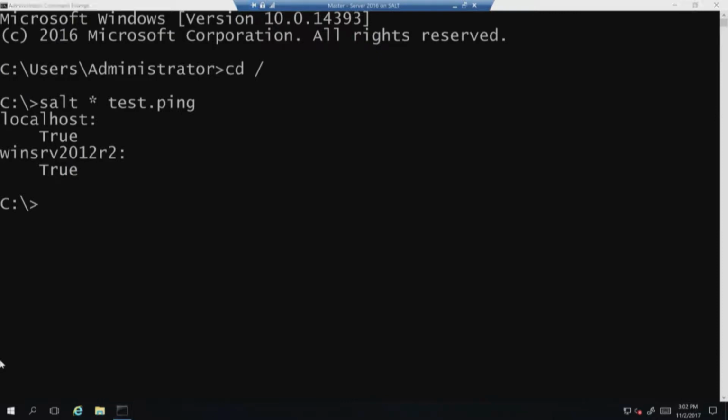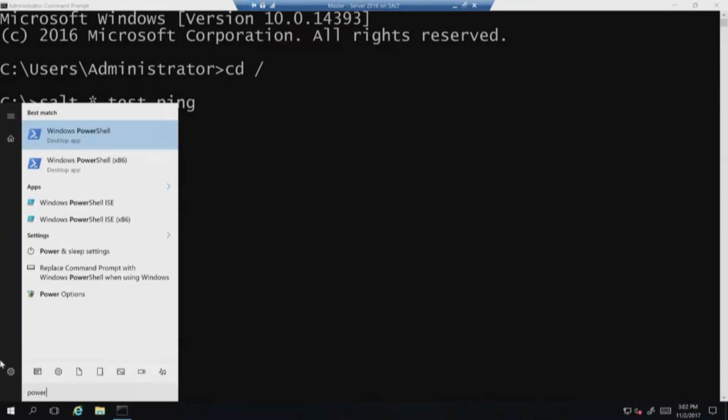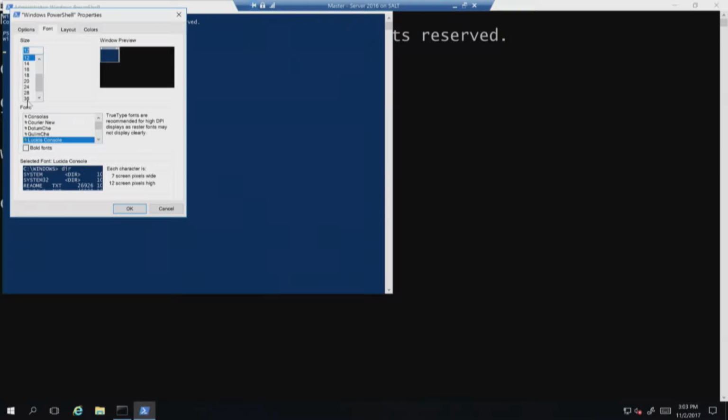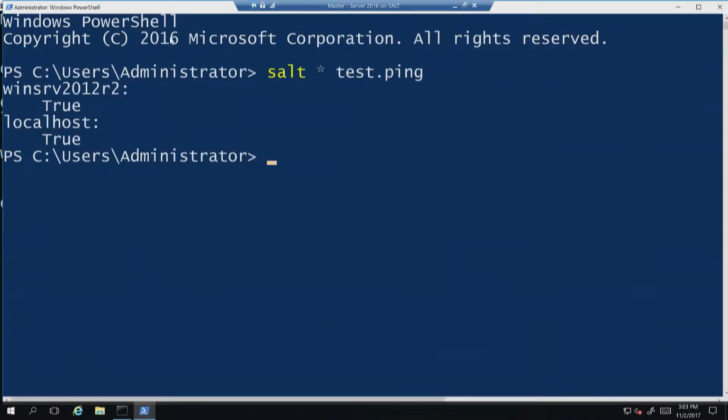Let's try PowerShell. It's going to be small, though. You guys see that? Can I make it bigger? How do you do that? It's Control Plus, right? No, it's not. There. And it does some nice coloring for you. It thinks salt is a command.